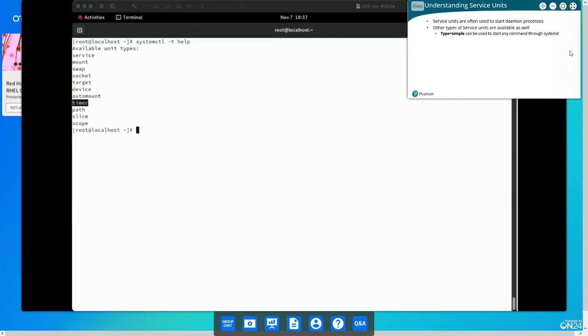Other types of service units also exist. You can create a service unit that runs a simple command like sleep 60, which goes to sleep for 60 seconds. In a service unit, you can define Type=simple to start any command through systemd. And good, here we have demo number 1.